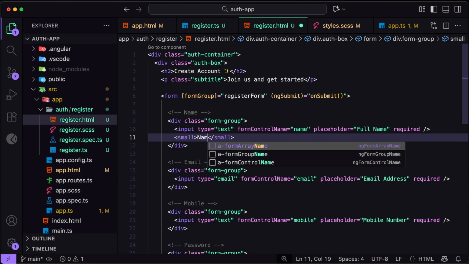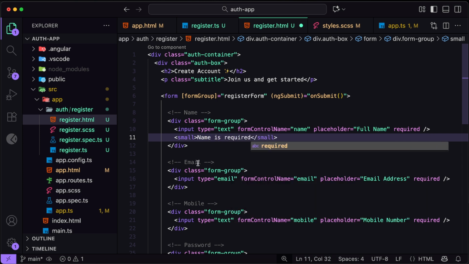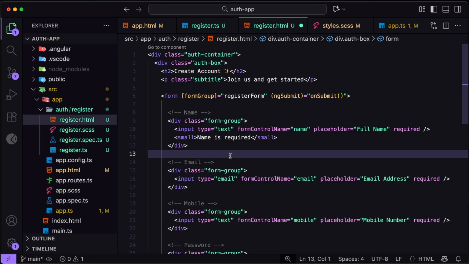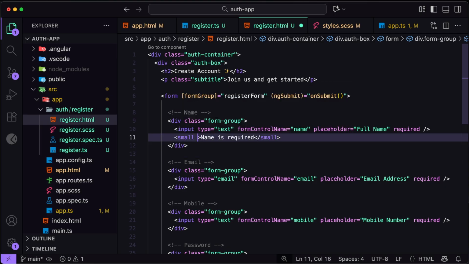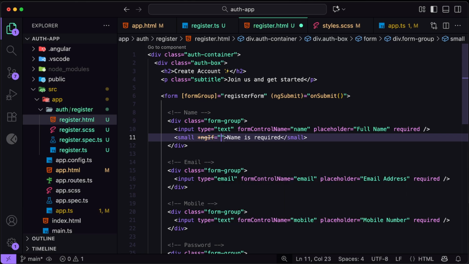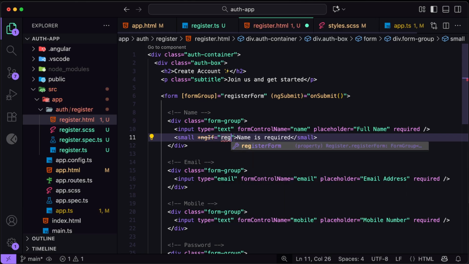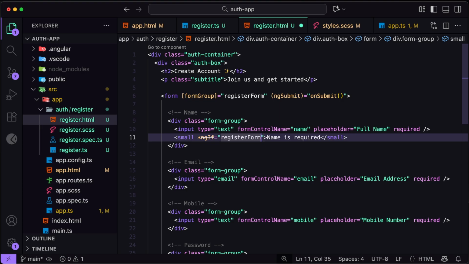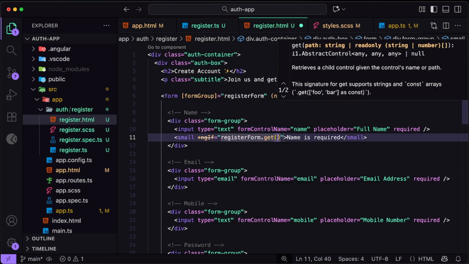And in this, I will write "name is required", so that whenever name is not filled, I will get this value. But how will the code know that name is not filled? For that, I will come here and add a condition, ngIf. In ngIf, I will access my form, which is registerForm. Now registerForm.value will give us every value, but I want to get just the name. So how can I get it? Using dot get. Inside get, I can pass the name of the control.